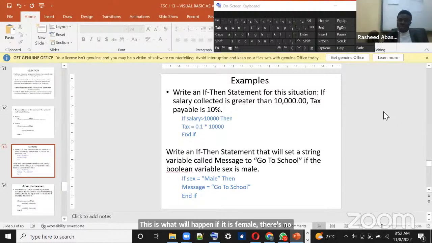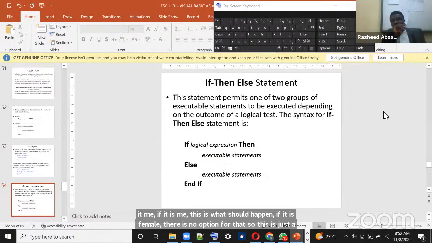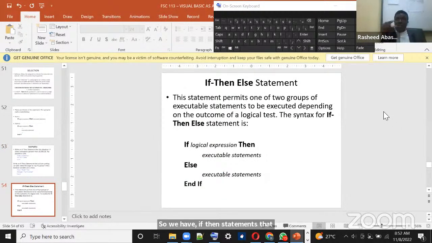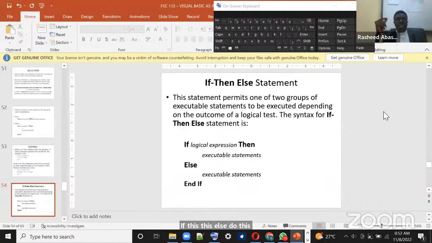So this is just a single statement. We have the if then statement. It gives you only one path of execution. There is no other path. But the if then else gives you another option. If this, do this, else do this. You can see that means you have two options.